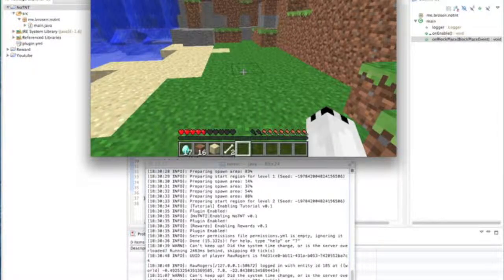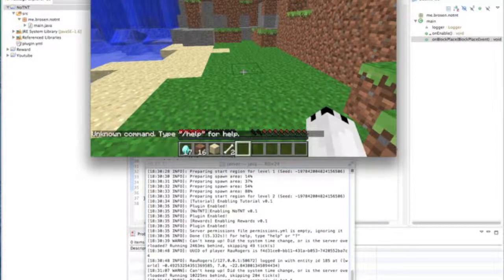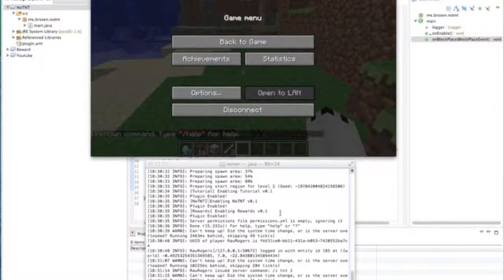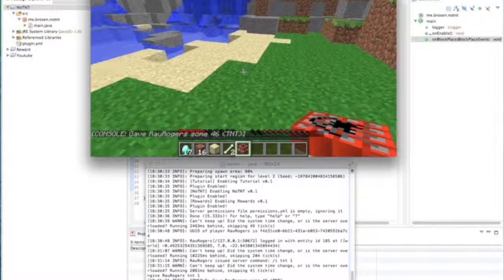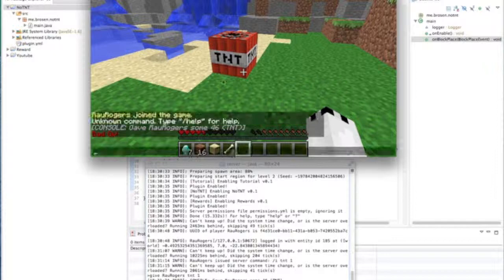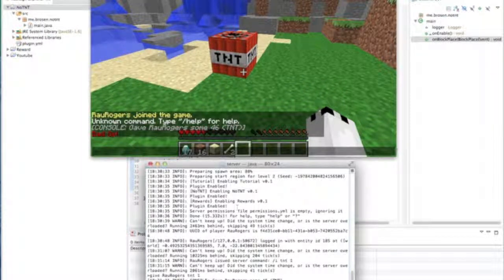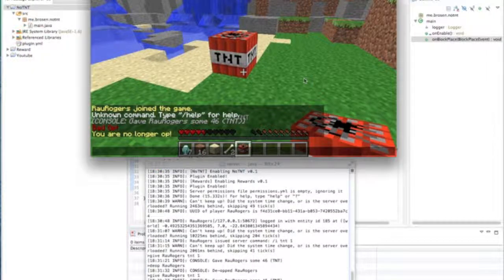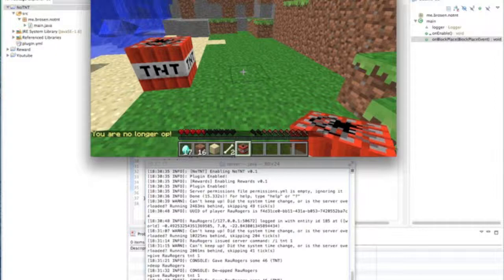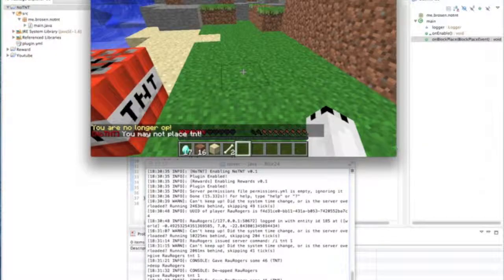Alright, let's go into here. I'm pretty sure I'm an op, so it'll just give me the message first. Maybe I'm not an op, I don't know. Let's give myself a block of TNT. I got myself a TNT block. Bad op. See how it says bad op? Alright, let's de-op myself. Give myself another piece of TNT. And let's try to place it. You may not place that TNT.